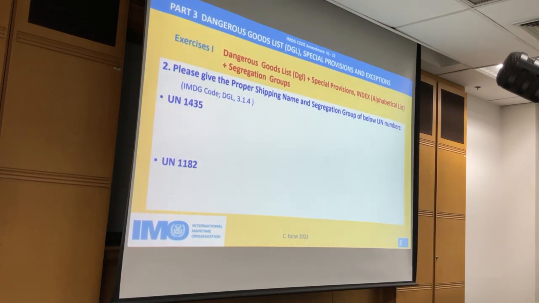This is easier. We see the UN number. We shall go to the dangerous goods list and write as we are writing in the transport document. You know what? The transport document, as Captain Ufelen told us, has a specific order.